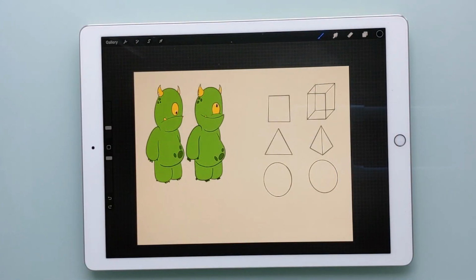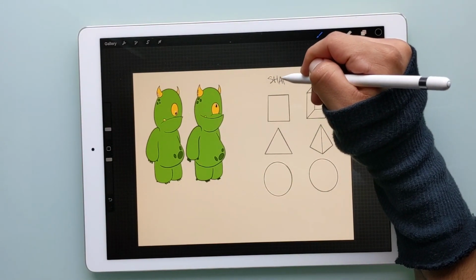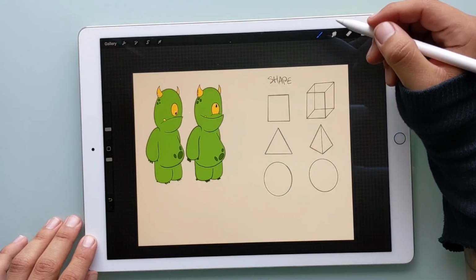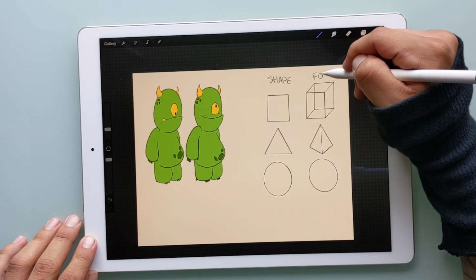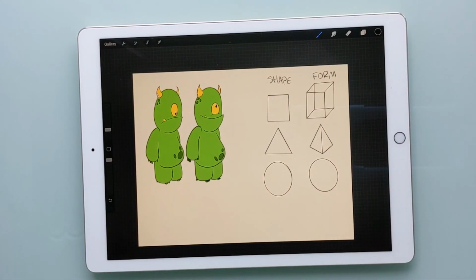Shape versus form. In the visual arts, a shape is a flat, two-dimensional enclosed area created through lines, textures, and colors. Examples of shapes are squares, circles, or triangles. Forms are like shapes, but are three-dimensional and take up space and volume. Examples of forms are cubes, spheres, and pyramids.